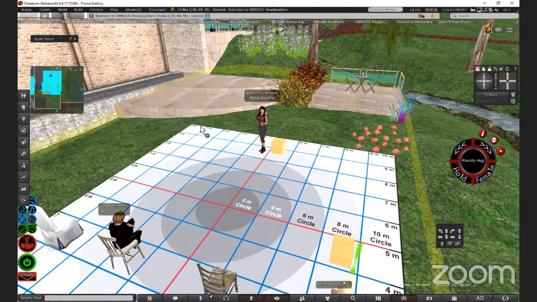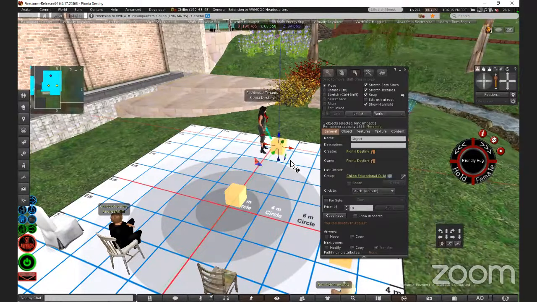Well, this is something that we need to learn. In order to build in Second Life, you need to be part of a group and to have the rights. Okay, good. So now that you have your prim, you can edit your prim, right?